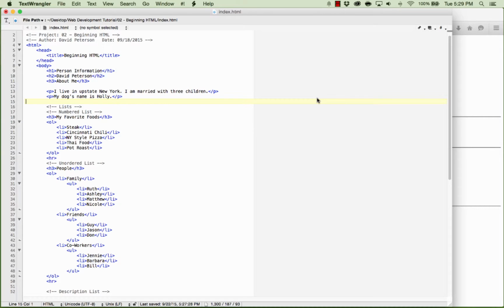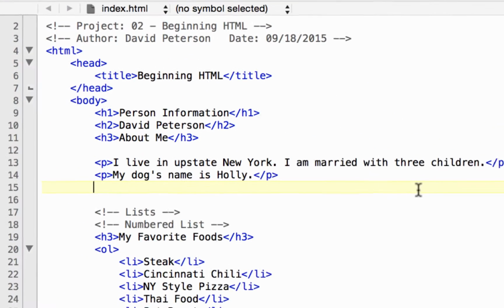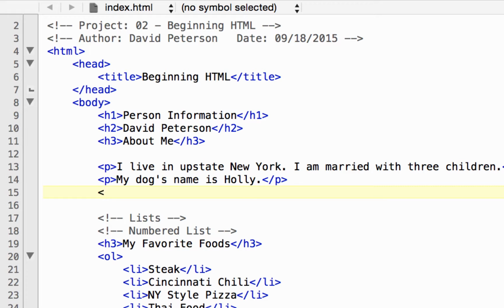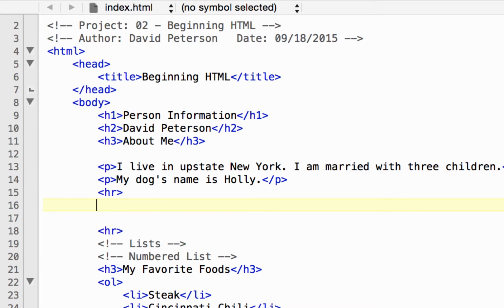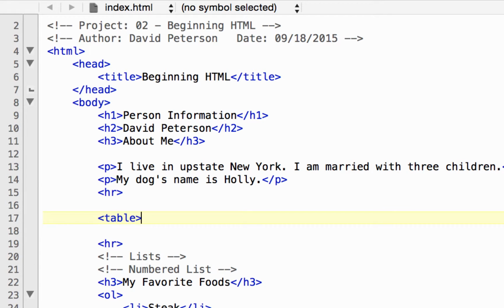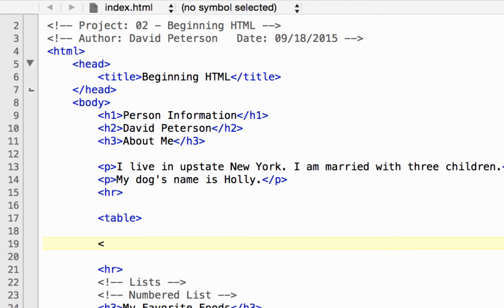Welcome back. In this lesson, we're going to learn about tables, and there's just a few more HTML tags to learn before we start incorporating CSS into our web page. And so rather than putting it at the bottom like we've been doing with our lists, let's put it here at the top so it's easy to see, and let's set it apart by putting in an HR tag. And inside of here, we will write a table element, and we'll close that off.